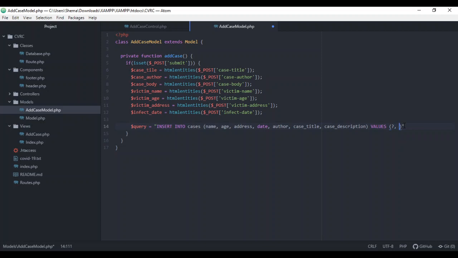So I'm just going to say question mark, and I think there were 7 of them, so I'm going to put 7 question marks here. That's 2, 4, 6, 7. That's it. And we're going to close this out, and that's pretty much all we need for the database.